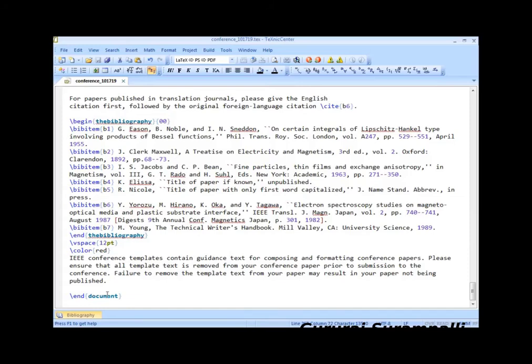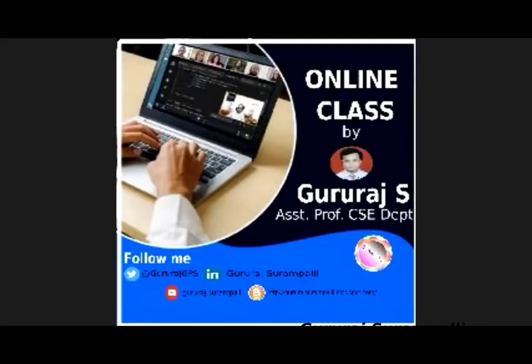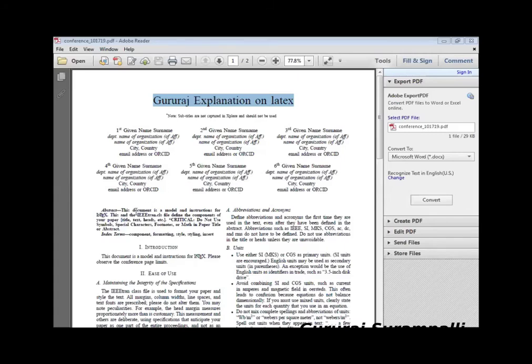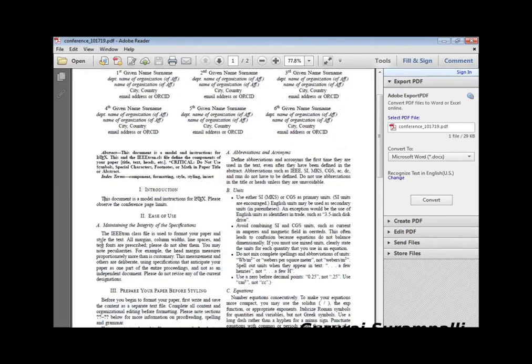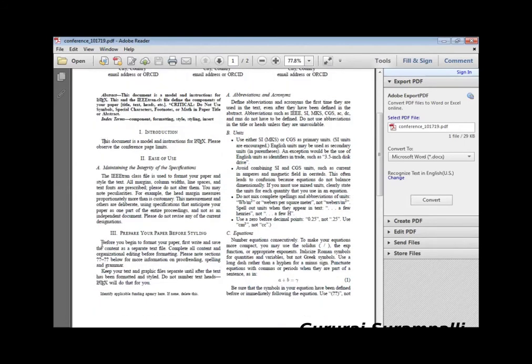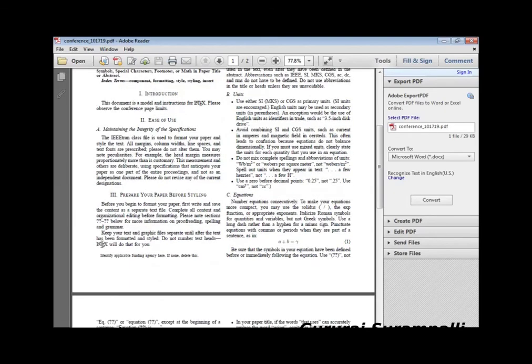And end this document by end document. So once again, I will share that PDF file. Whatever I discussed now, it will be reflected in that PDF file. You can see now. So abstract, you can see. I have not done any bold anything. It has taken automatically. You can see introduction. You can see the sections, how it is starting.